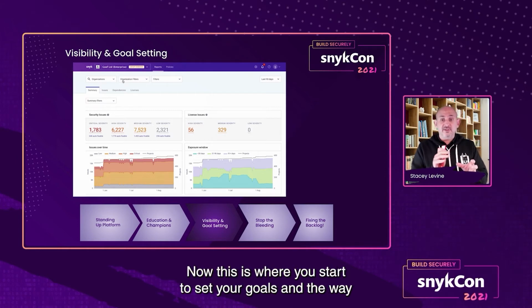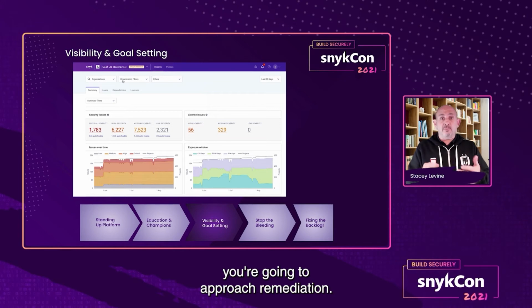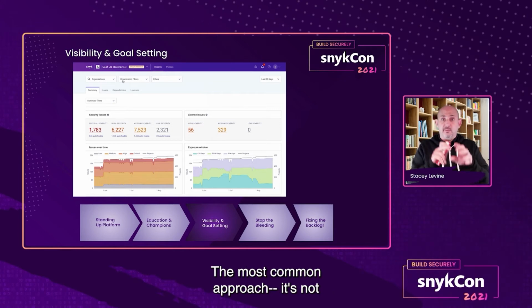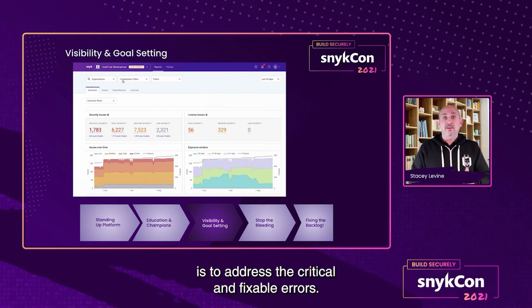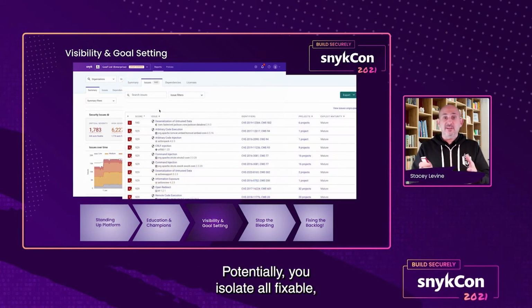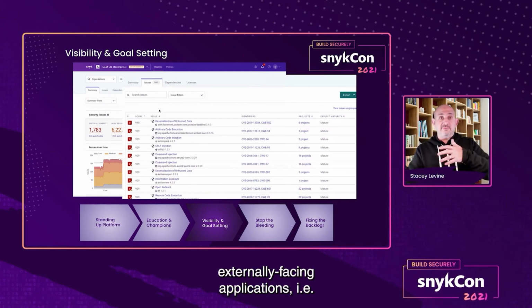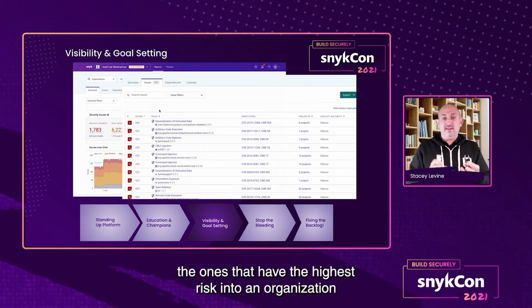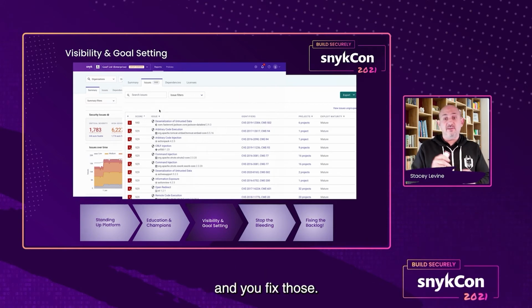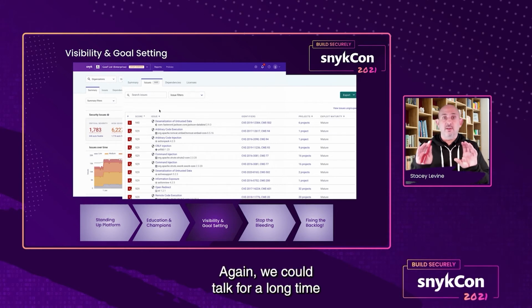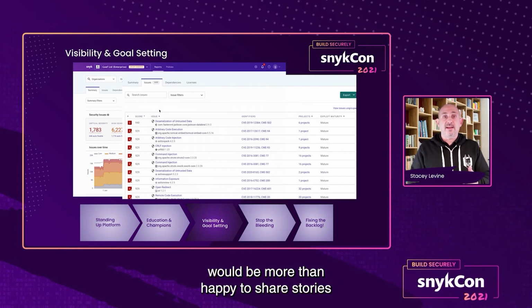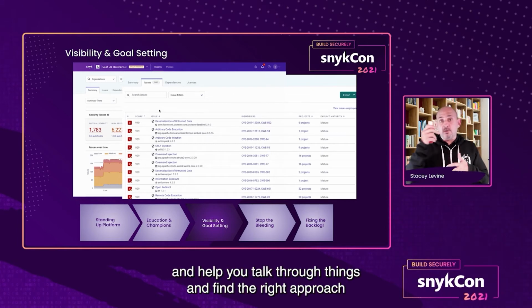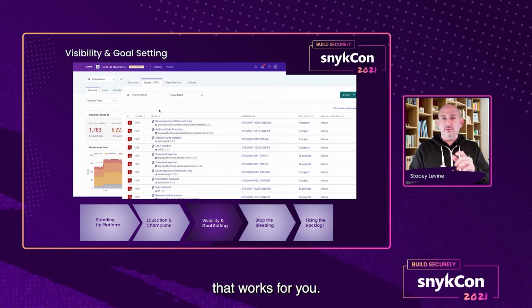Now this is where you start to set your goals and the way you're going to approach remediation. The most common approach, it's not the only, just the most common approach, is to address the critical and fixable errors. Potentially, you isolate all fixable externally facing applications, i.e. the ones that have the highest risk, into an organization and you fix those. Again, we could talk for a long time about different approaches. This is something that your customer success manager would be more than happy to share stories and help you talk through things and find the right approach that works for you.